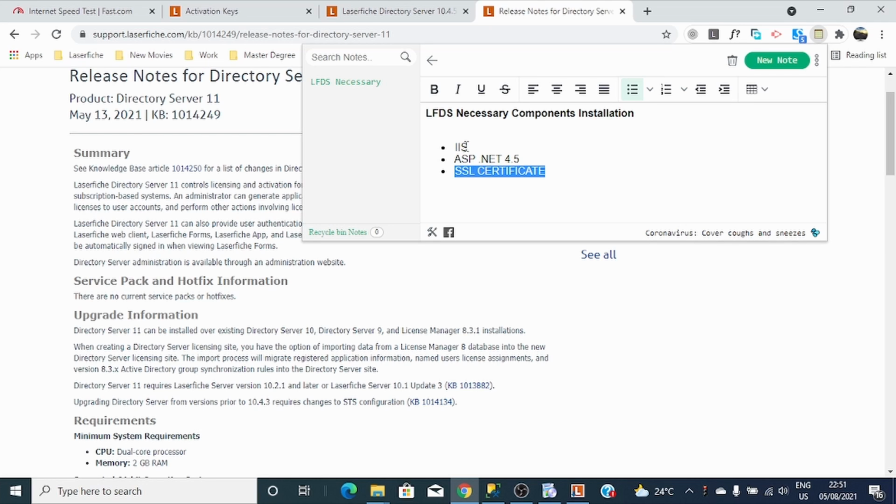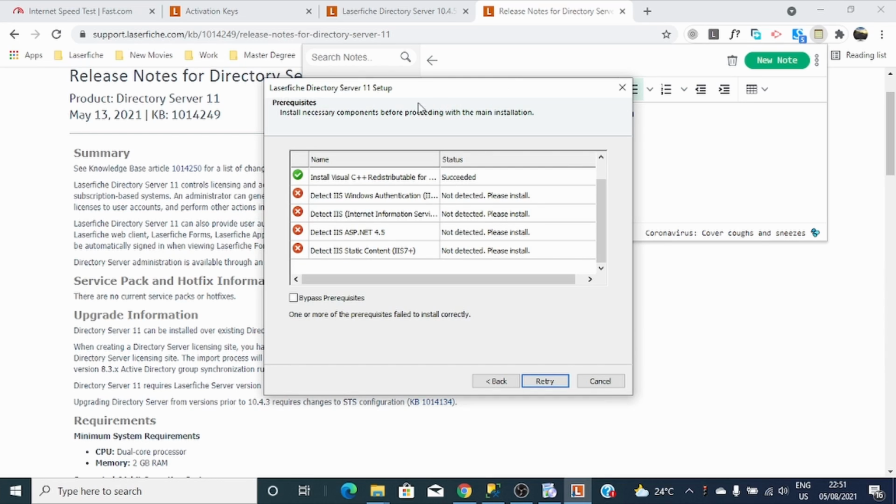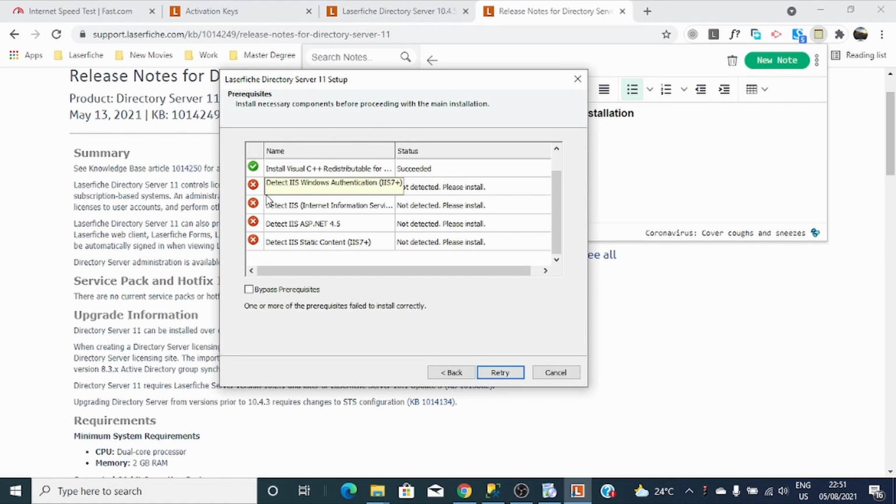And if you think you might have a problem knowing what necessary components are required, even when you start the installer, Laserfiche setup, you can reach a point which tells you which are the required necessary components. As you can see here, IIS is needed, ASP.NET 4.5 needed, and the static IIS static content needed. So we have to make sure our machine has all these necessary components.